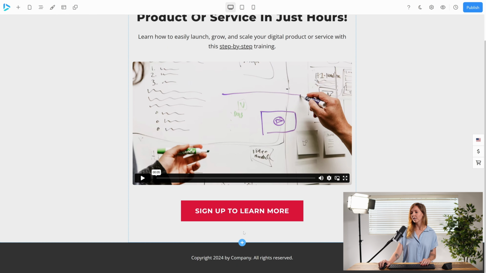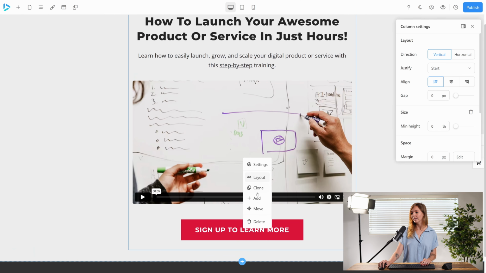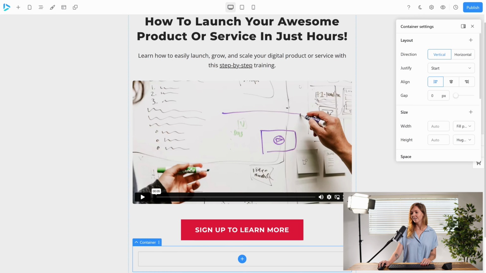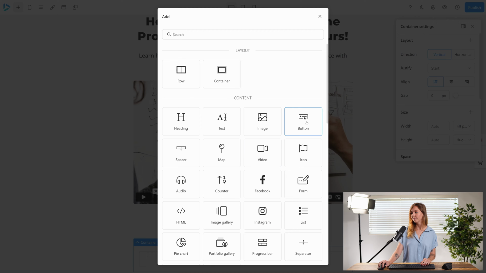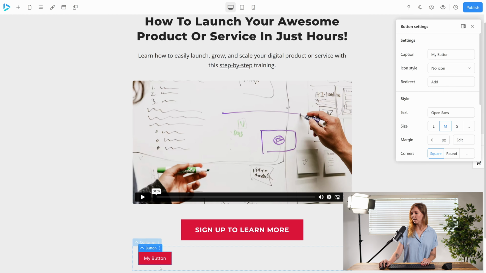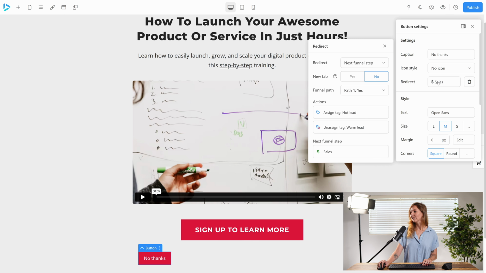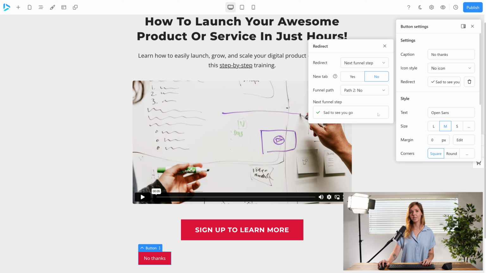So I'm simply going to click over here and I'm going to add a new container. And within that container, I'm going to add a button. And I just want to customize this to say, no thanks. And then I want to make sure that my redirect is taking me to my second path. So I'm going to come here to my redirect. I'm going to add. It's going to take me to my next funnel step. And I want to make sure that the funnel path is going to no. And that's going to take me to my sad to see you go page. And it's not going to take me down path 1.